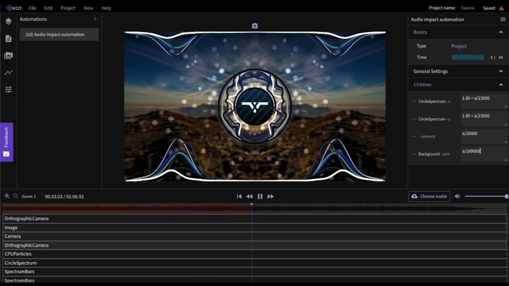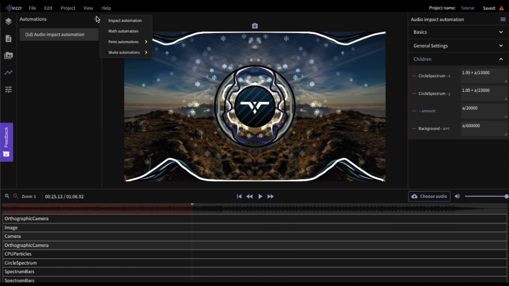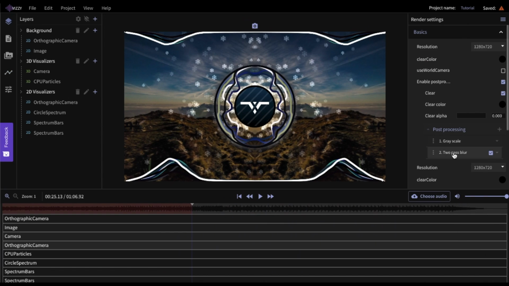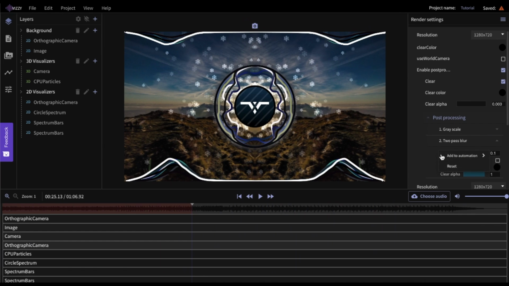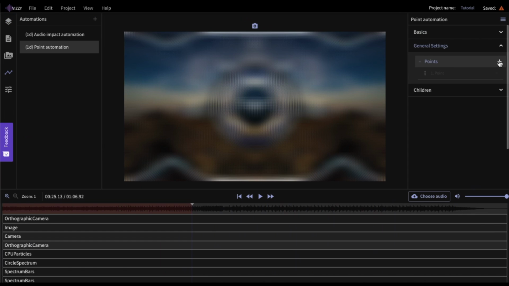Next, I'm going to show you how to add an intro blur. Go to the Automations tab, and add a new 2-point automation. Go to the Render settings, and add a 2-pass blur. Tie the amount setting to the point automation. Back in the other tab, add another point.